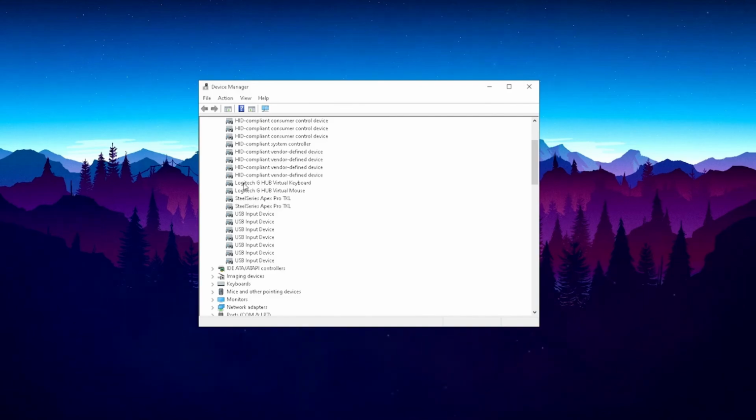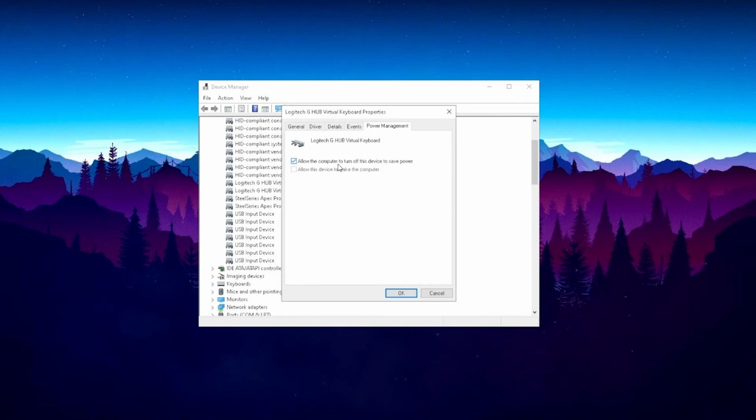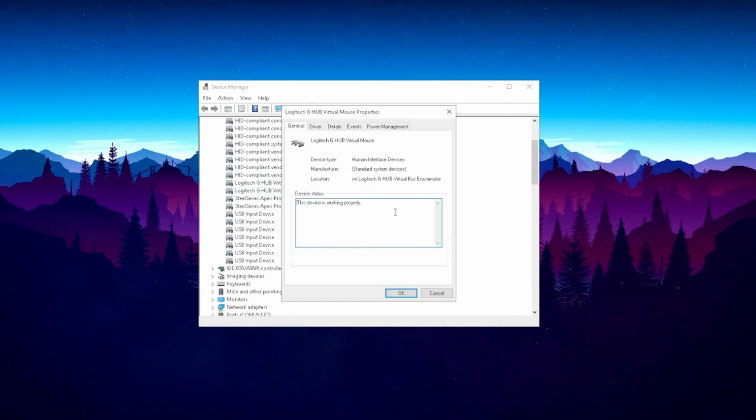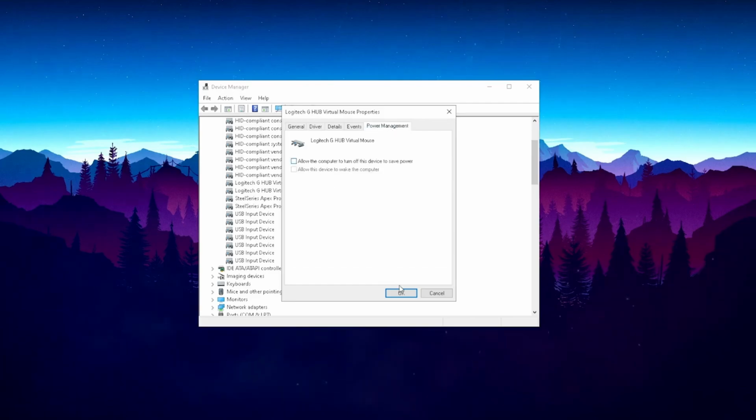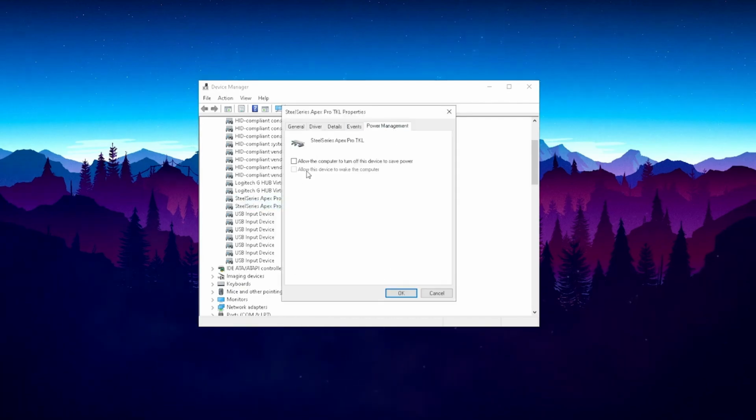What I want you to do is simply right click on everything which is somehow related to your mouse and keyboard. Go into Properties, go into Power Management, and make sure that this is unchecked: Allow the computer to turn off the device to save power. Make sure this is unchecked, literally for every single one of these here. Just simply always go here into Power Management. Make sure it's turned off. Properties again, Power Management, that's already turned off, and here as well.